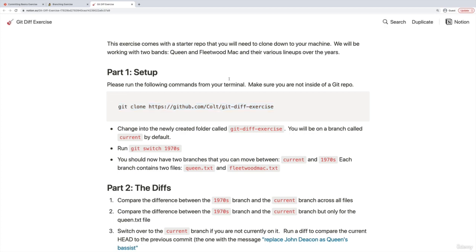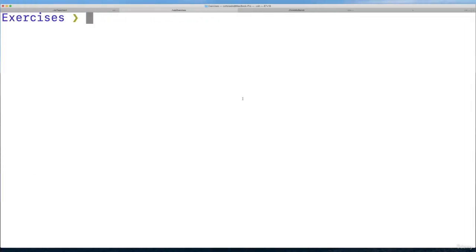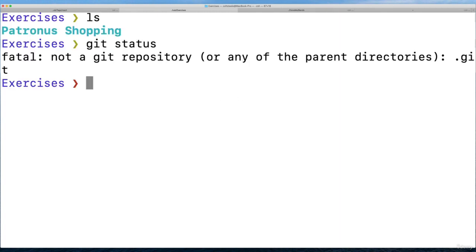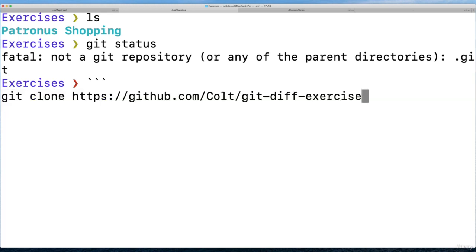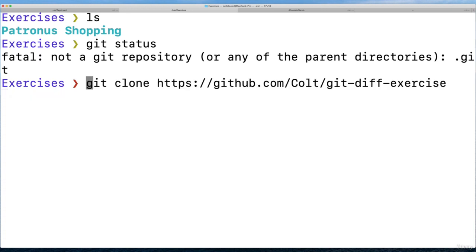And we're going to make sure we're not in a Git repository when we do this, because this is actually going to make a copy of a Git repo that I've made. It's going to make a copy for you on your machine. So let's try it. I'll do it right here. I'm not in a Git repository right now, and I'm going to run this command. I just copied it. When I copied it, I don't want the little marks there. Okay, so now I'm going to hit enter.